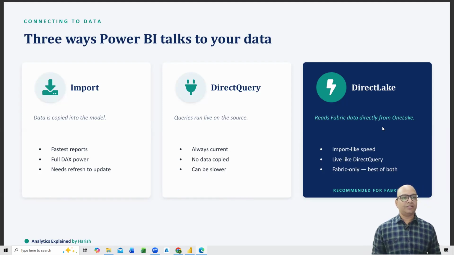But again, all these three connection types have their benefits and their drawbacks. Just like in direct query, you won't be able to see the data, so you won't be able to create a column on the data. And in the direct lake connection, again, if you are using the direct query, you will not be able to see the data. Import-like speed, it has, but there is a problem, right?